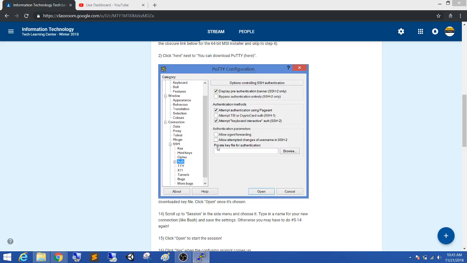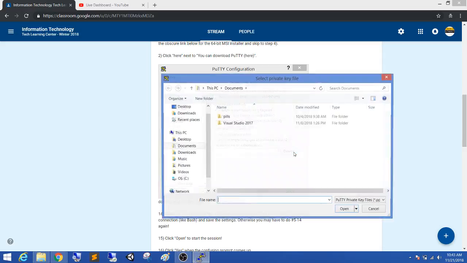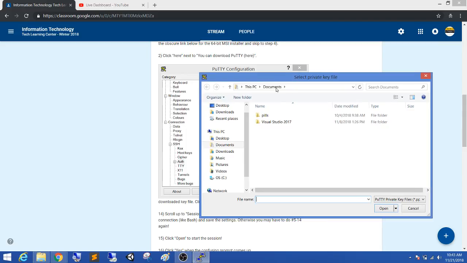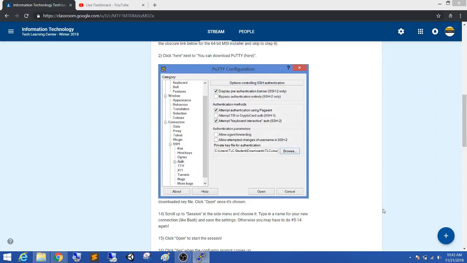The private key file for authentication is that SSH key we downloaded earlier. Exactly. So you're going to click browse here. I already downloaded it. In the instructions, you'll download it first, of course. It'll be in your downloads folder. Here it is. I click it, I press OK. And don't click open yet.